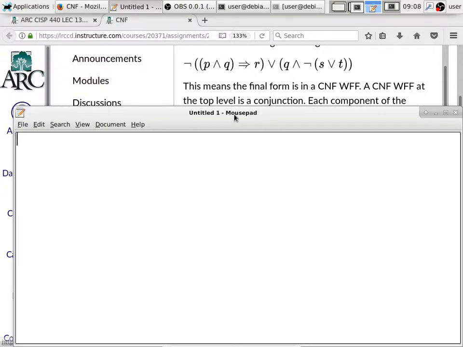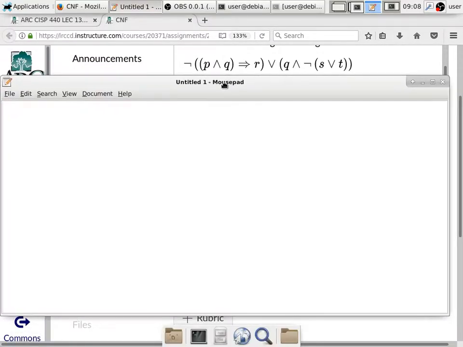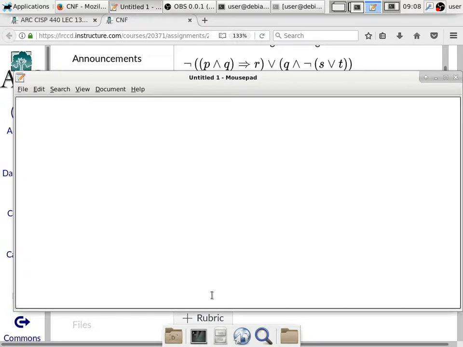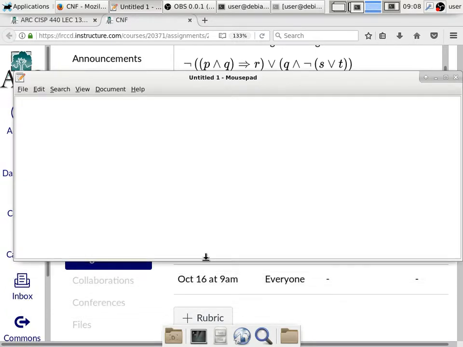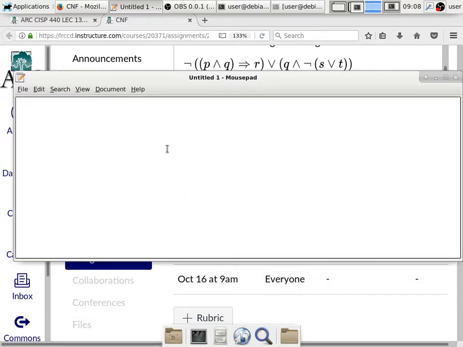Because this is a notepad, I'm going to use the simplified notation where multiplication is conjunction and addition is disjunction. Okay, so we'll start with the negation of (P and Q implies R), or (Q and the negation of (S or T)). Okay, so this is where we start off.